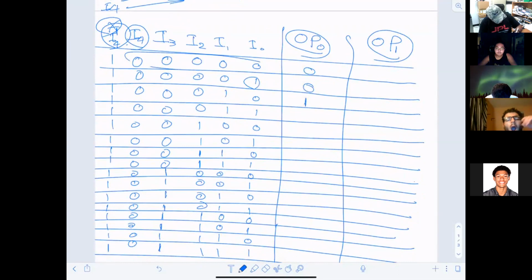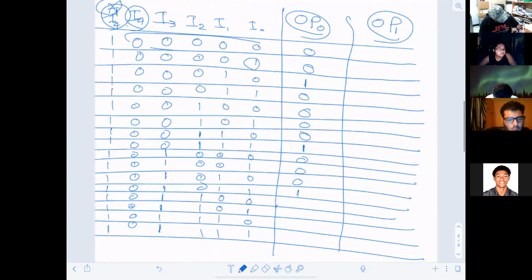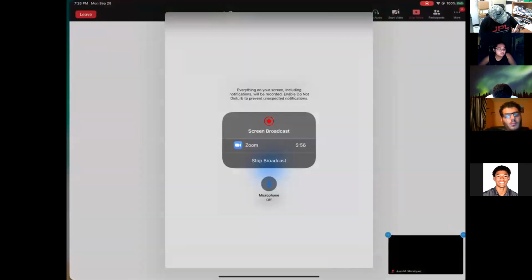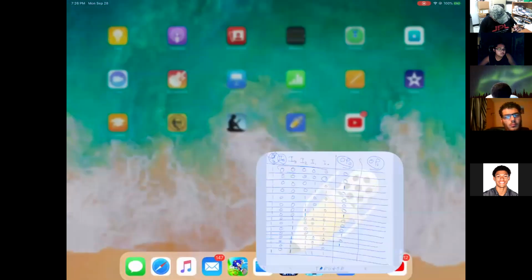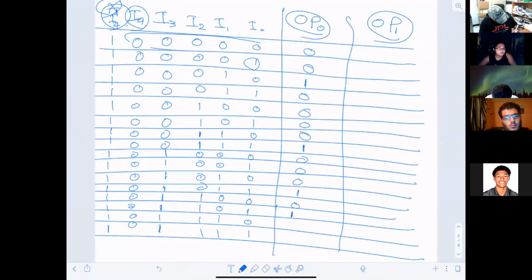Then 2 in front of 3 is still 0. 1 in front of 4 is still 0. 2 in front of all of this is going to be 0. Then 3 in front of 2 is going to be 1, 0, 0, 0. Then 3 is going to be 1, 0, 1. Sorry, I don't know what happened. 1, 2, 3 is going to be 1, and then 4 is going to be 1. So far, so good. You guys agree with me?